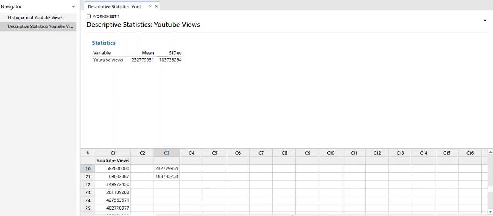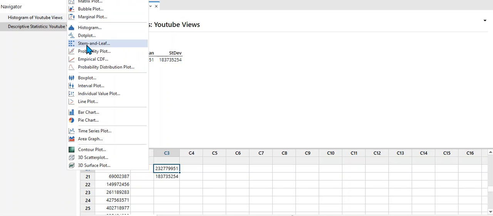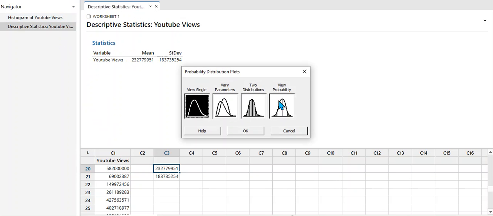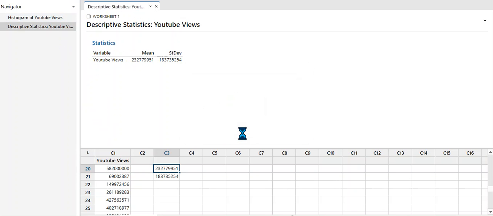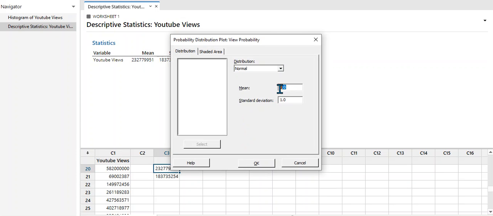Okay, so I'm going to go back to graph, probability distribution, view probability. And I'm going to put in my mean, which I copied, and then the standard deviation I'm going to have to type, and because I knew I couldn't see it over here, I also copied it down here.